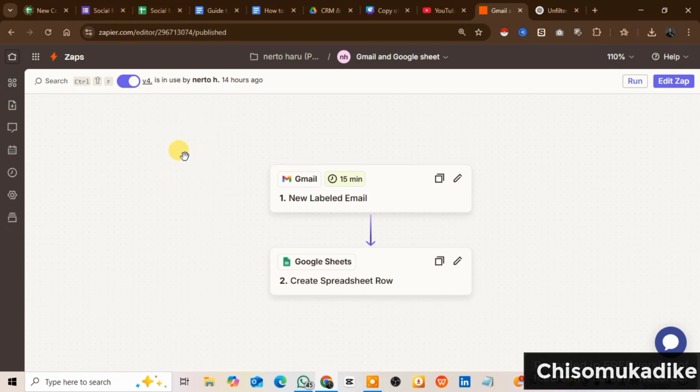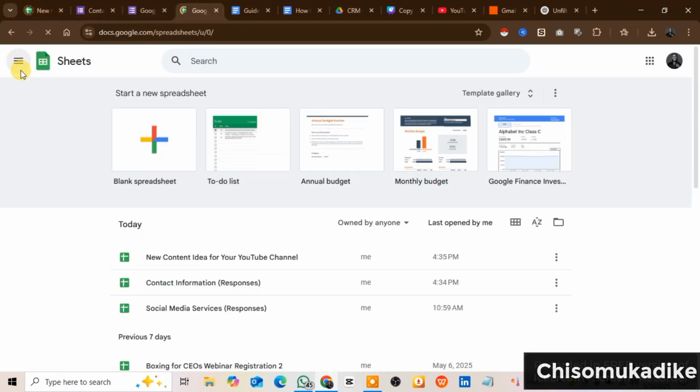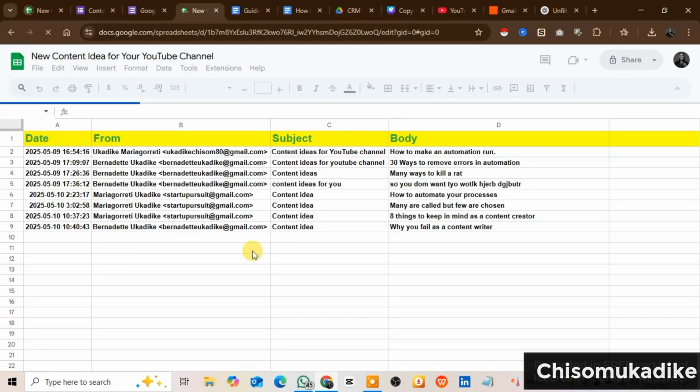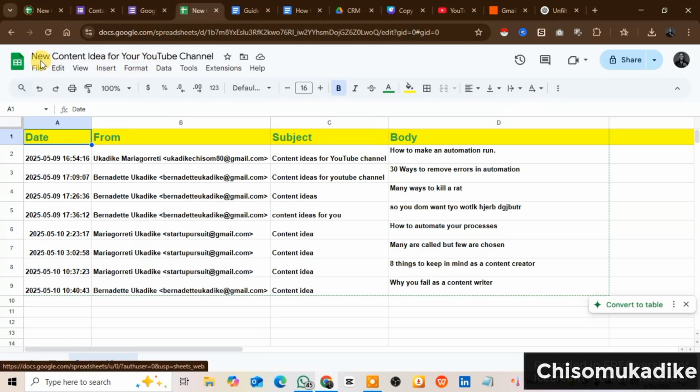I'll first of all set up my Google Sheet for my Zap, and we'll come here. So the first thing that we need to do is to create our Google Sheet. I created this for the purpose of this video. Because I was looking to create content ideas which my team members will send to me on my email, I labeled it content ideas for YouTube, and these are the ones that I got.